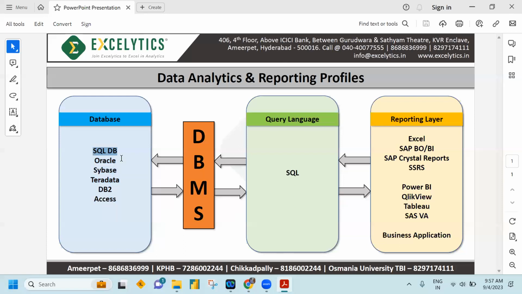Let's say a database is there that holds the last 20 years of information. But you don't want to analyze the last 20 years of information. You just want to analyze only the last 6 months of information, right? 6 months of data you want to analyze and you want to create a report. Then dumping the entire database data into your reporting tool is also not a great idea.